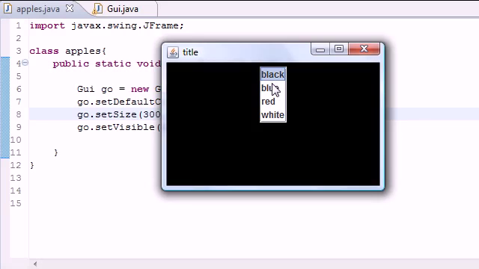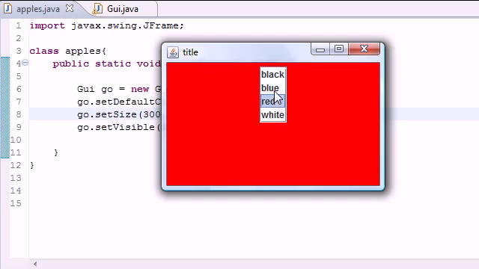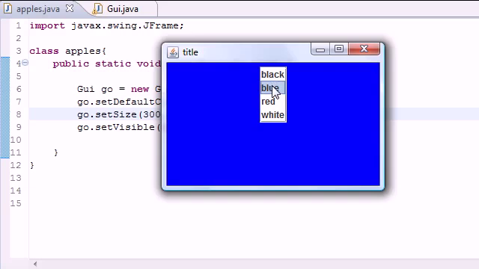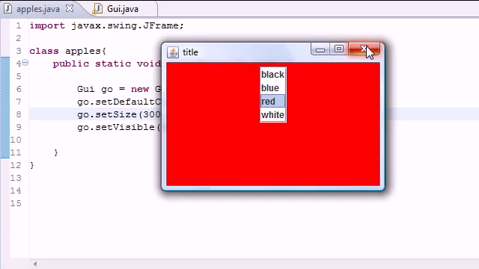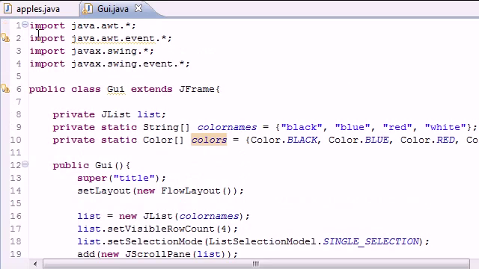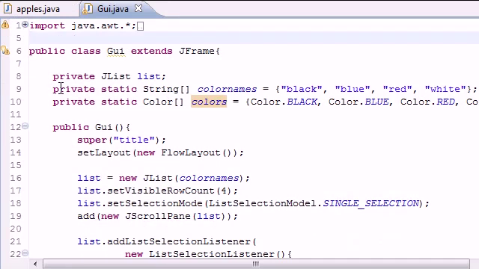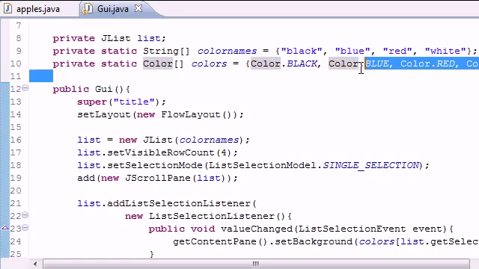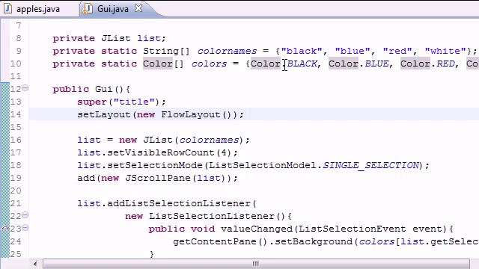Now when you click black, blue, white, red, blue, red, black, white, in any order, that's pretty much what happens. So one more time, let me walk you through that. The first thing we did is import all our stuff. Make sure you have those. It's key, trust me. And let's get to the important stuff. We made a list, which was a variable for a list. We made the color names, which is what we saw on the screen, and we had it correspond to the colors so that Java can understand it using the special color.black.